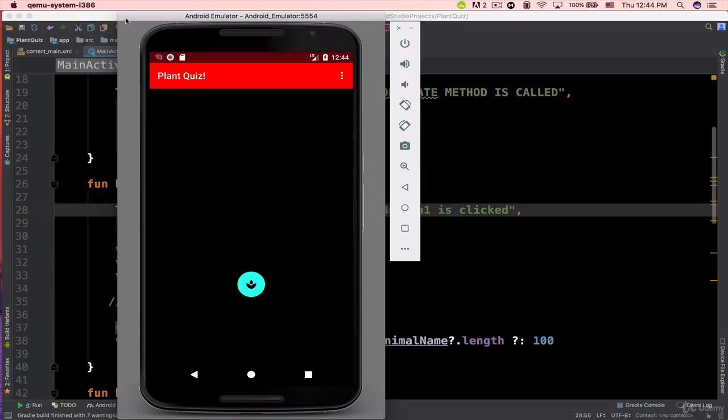So this is the final version of the application that we are going to build. This is going to be an online quiz application. So here you can see that we have the main thread. So what is the main thread? The main thread is the user interface thread.